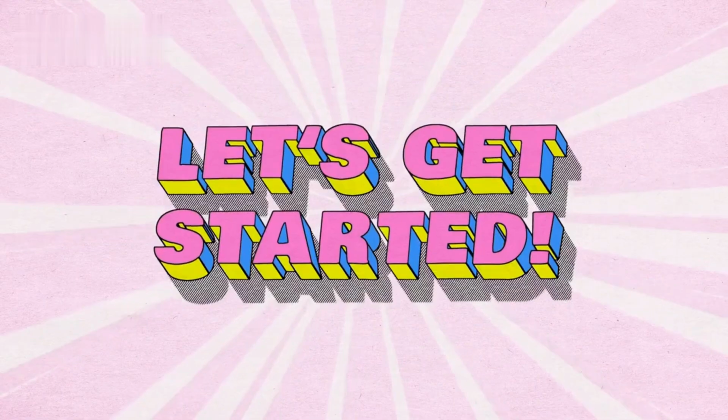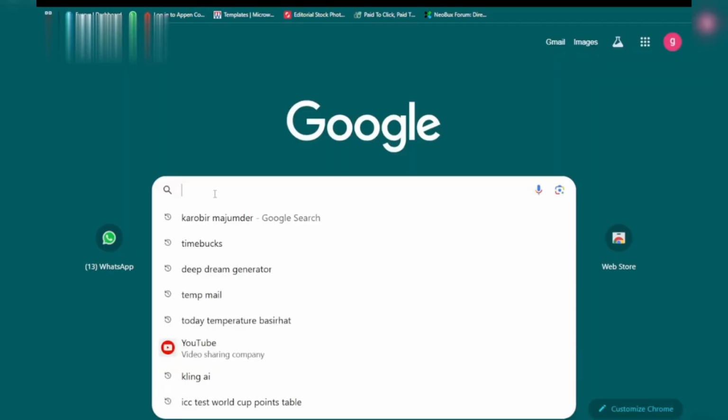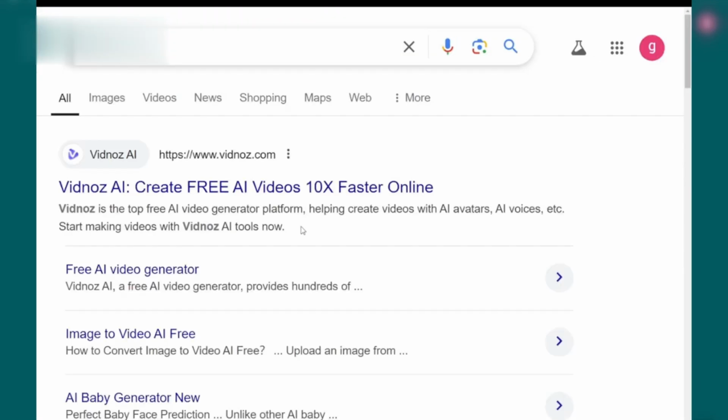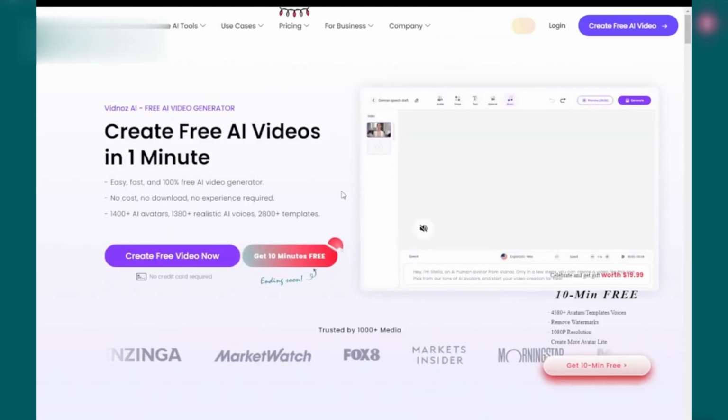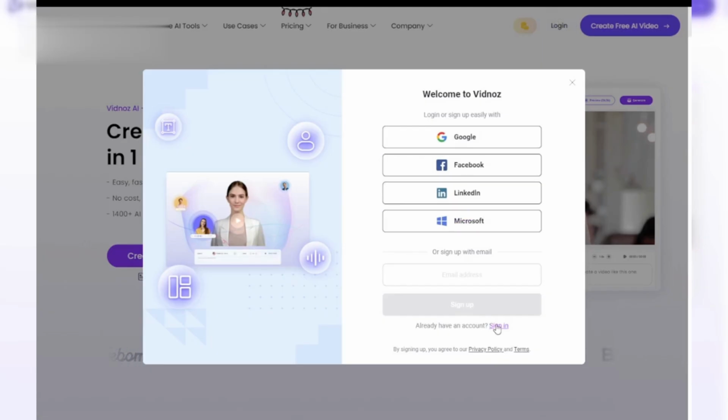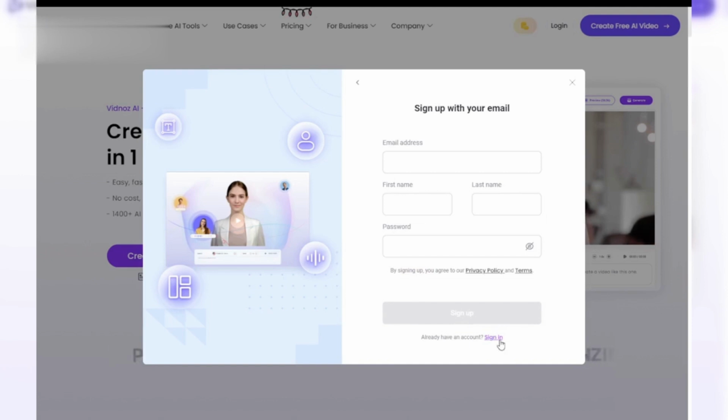Let's get started. Step 1. Go to Vidnose and sign up. First things first. Open your browser and visit www.vidnose.com. This innovative AI tool allows you to convert static images into dynamic videos with just a few clicks. Sign up for a free account to begin your journey. The sign-up process is quick and simple, allowing you to get started in no time.